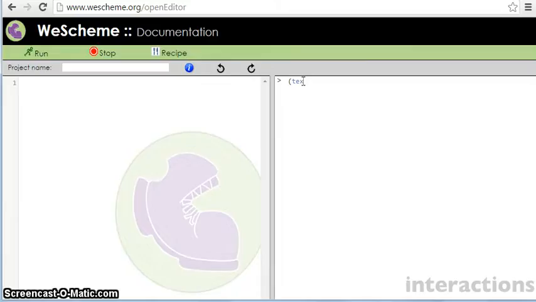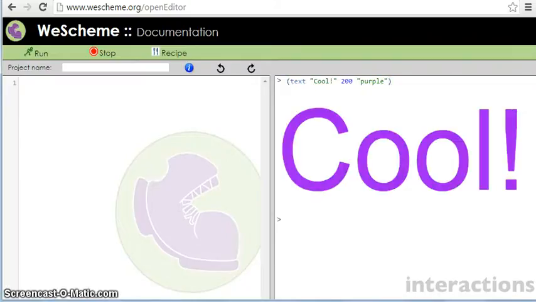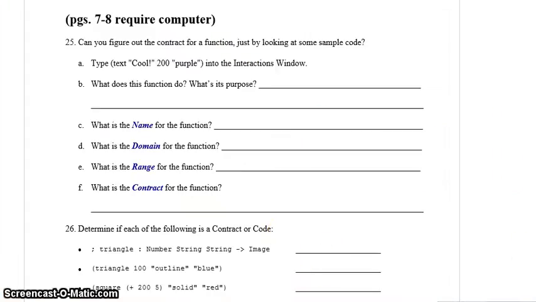So I am going to type the function text followed by the word cool between quotation marks, followed by the number 200, followed by the word purple between quotation marks, end parentheses, and hit enter. And there is our output. So let's go ahead back to the packet and answer parts B through F.